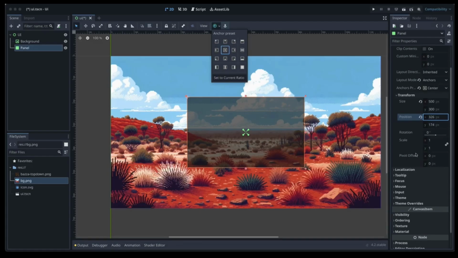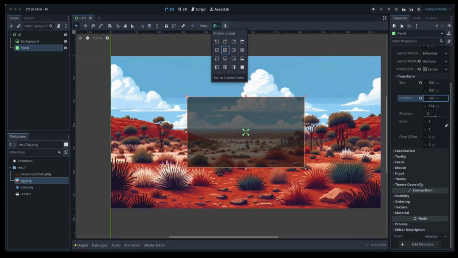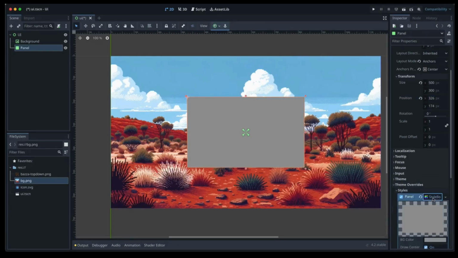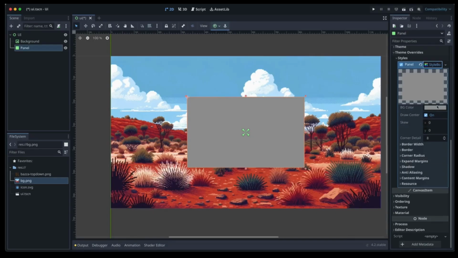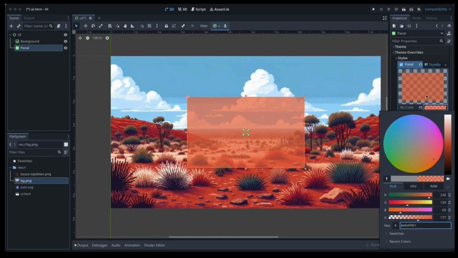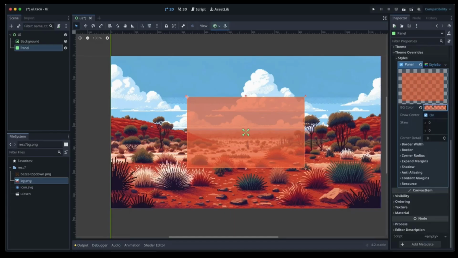So if we come down to our theme overrides here, and then our styles, if you click on the empty and go for a new style box flat, and then click on that, we've got a whole bunch more things we can do. So let's click on our background color. And I'm going to get sort of an orangey color because it goes with the theme that I've got going on here, right? So give that a bit of an orange.